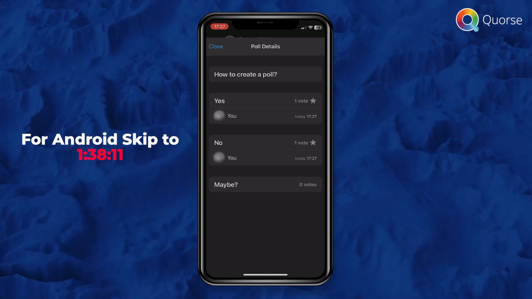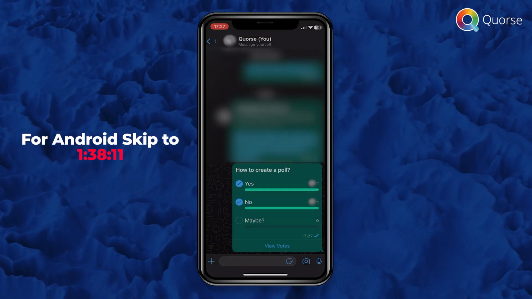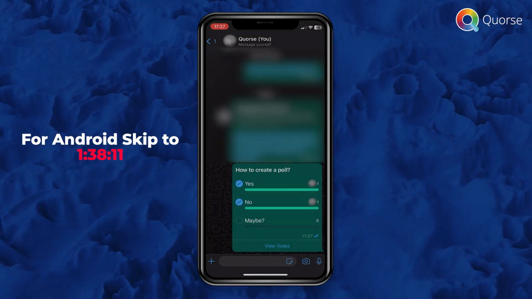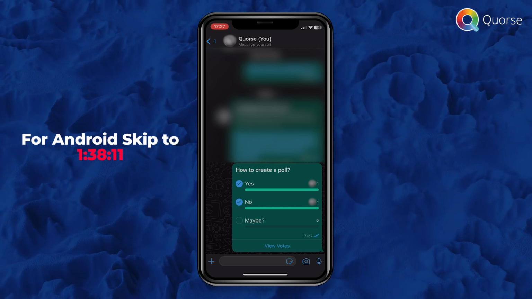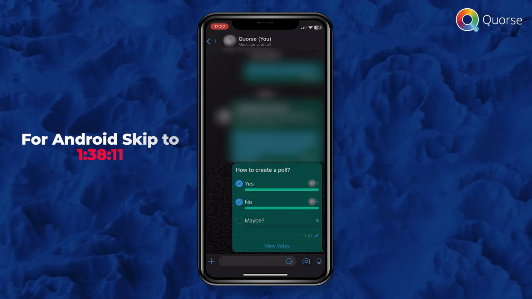Do take note that you cannot forward this poll to any other chat. The poll only can be used within the chat that it has been created in. And that's how you create a poll in WhatsApp on iOS.